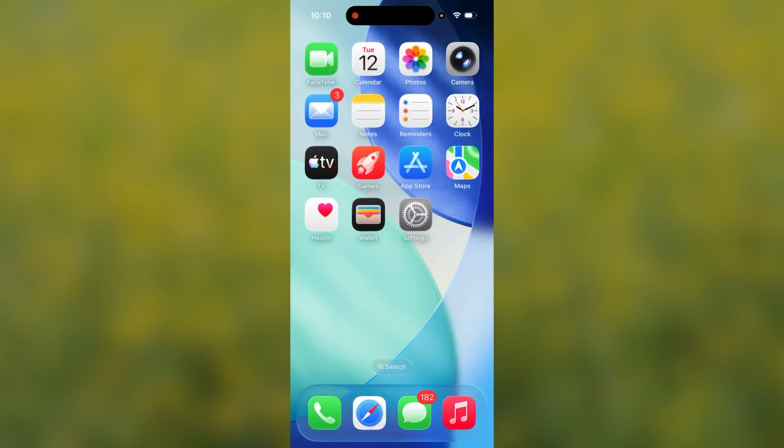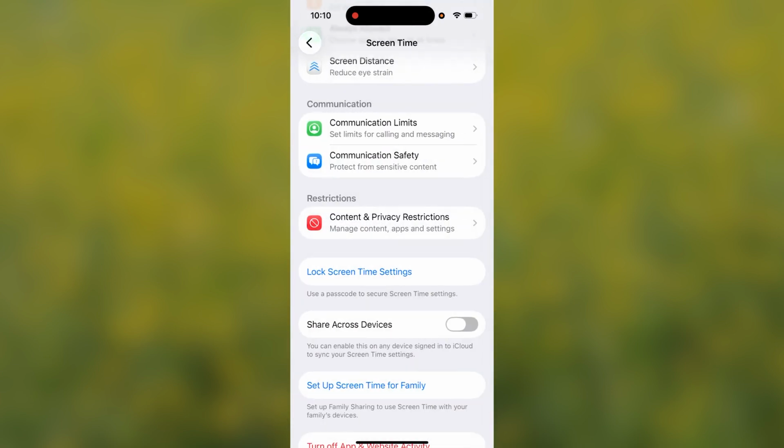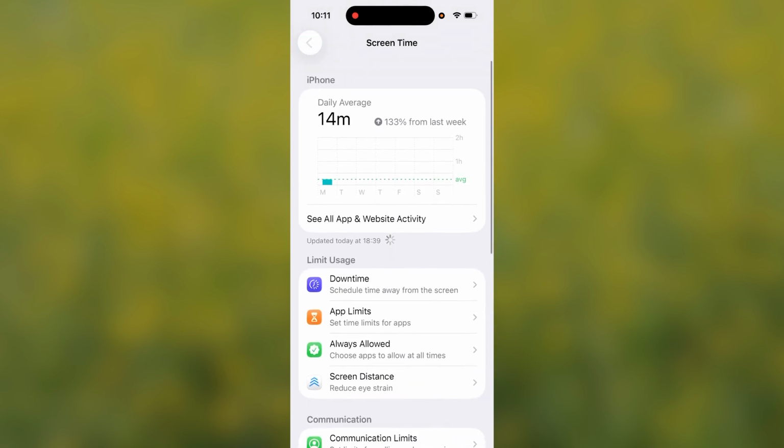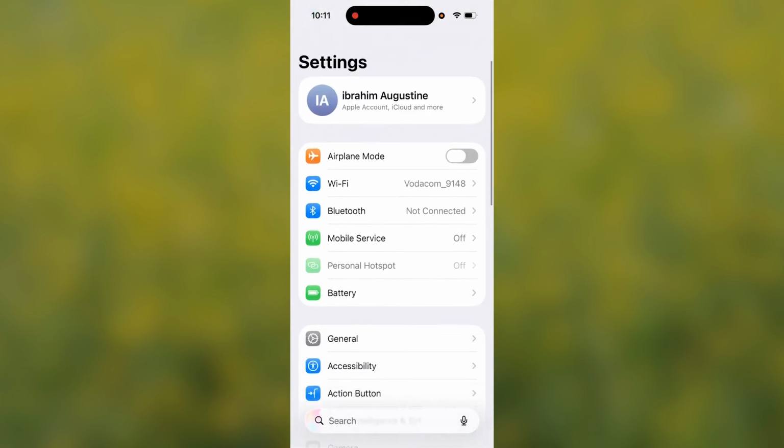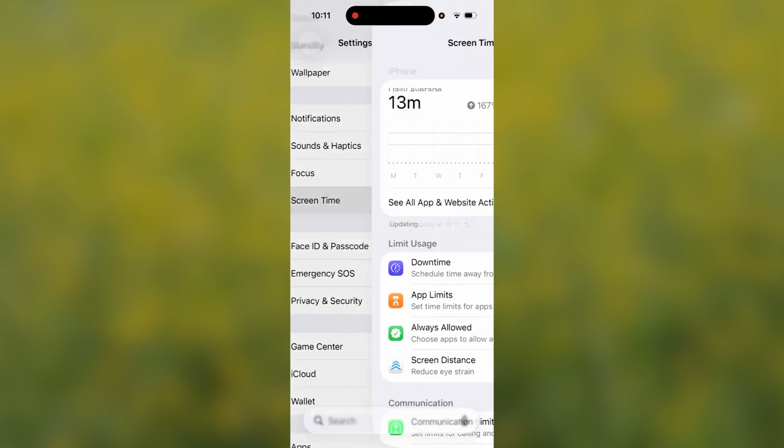Now just make sure to open your settings. Now on your settings, it will come to this page here. So on the settings page here, make sure to scroll down and select Screen Time. So make sure to select Screen Time.